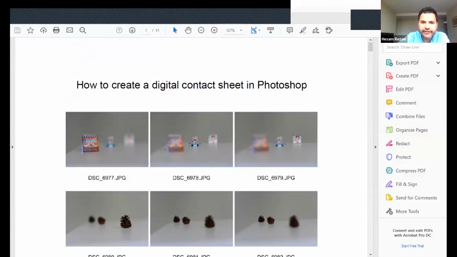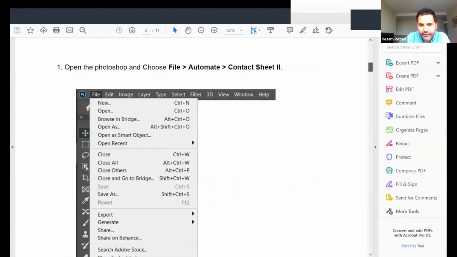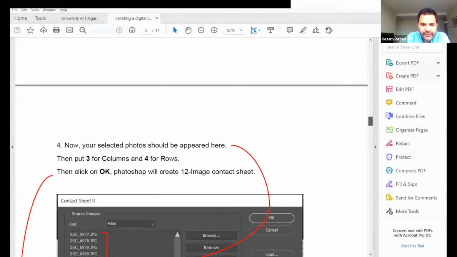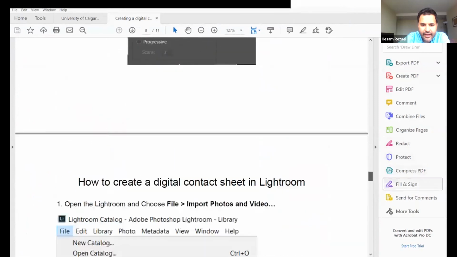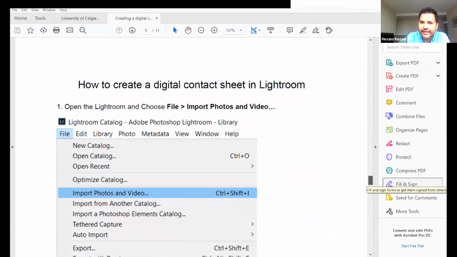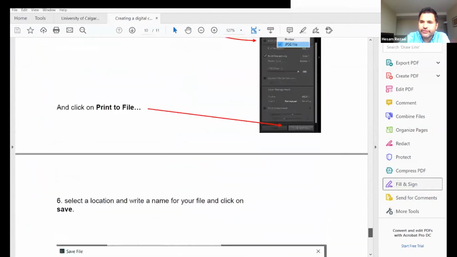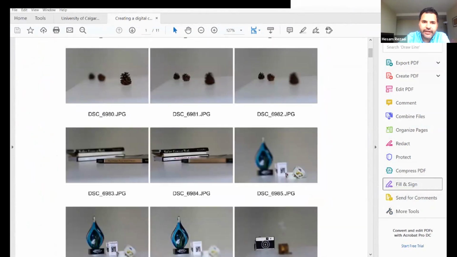Here, you see how to create a digital contact sheet in Photoshop. All the things coming down. And after that is how to create a digital contact sheet in Lightroom. So that's all. It's really easy.